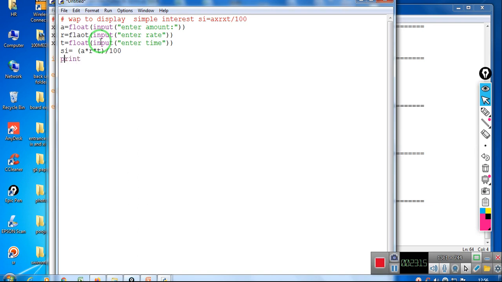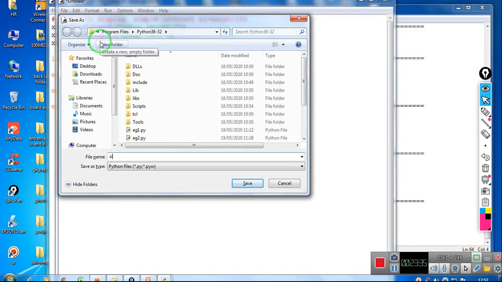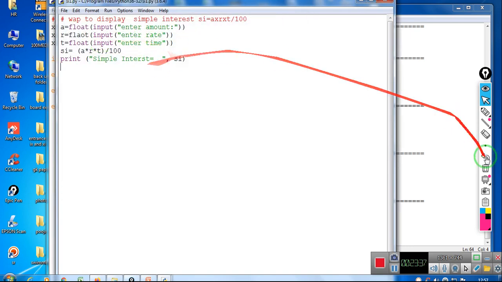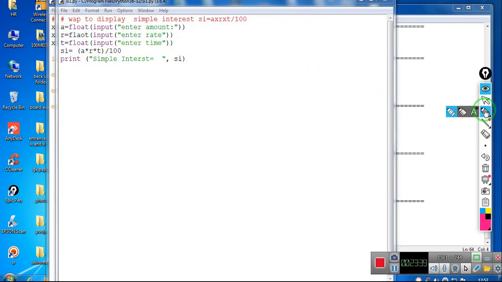P should be small in print. Simple interest equal to SI. So whatever value is stored in SI will be displayed to you. SI1, I've given it a name. So this is a simple example of a sequential statement. The first statement will be executed. This statement will not be executed because I made it a comment by using a hash sign.